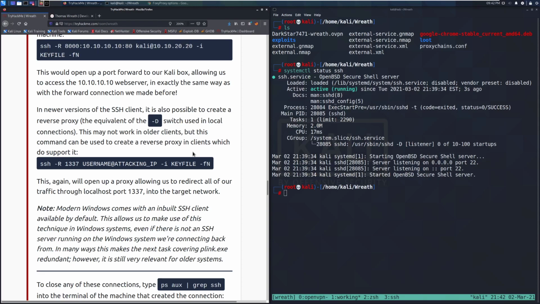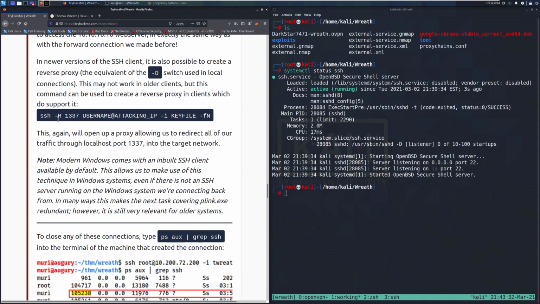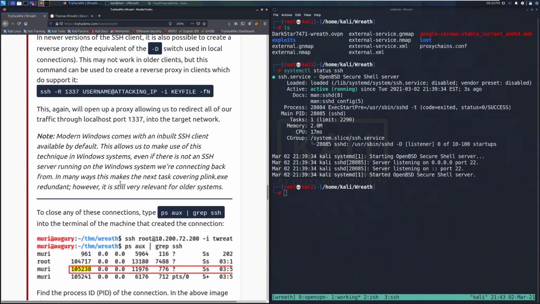In newer versions of the SSH client, it's also possible to create a reverse proxy, the equivalent of the -D switch used in local connections. This may not work in older clients, but this command can be used to create a reverse proxy in clients which do support it. So here you can see that we have -R, and then we have the username at attacking machine, and then the key file. So it looks like it's just a lot shorter in that case. This, again, will open up a proxy, allowing us to redirect all of our traffic through localhost port 1337 into the target network.